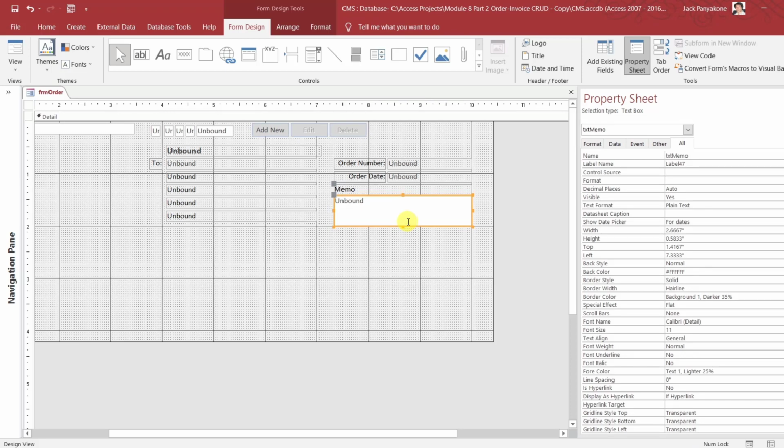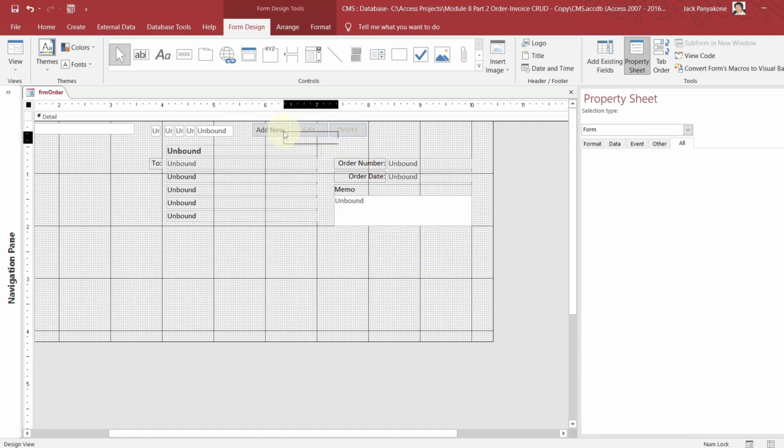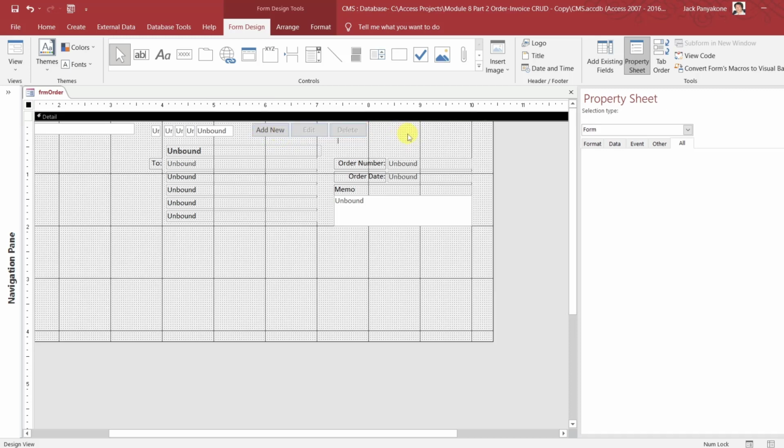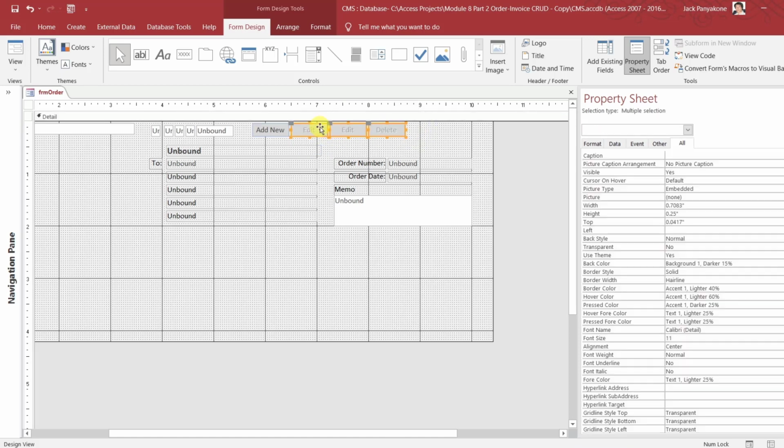I think that looks good right there. And here we are going to move this guy out. We also want another button. All right, this button will be the complete button. All right, so let's make all these visible.